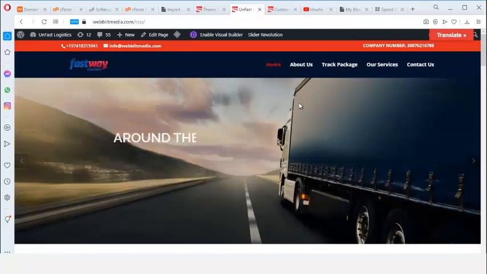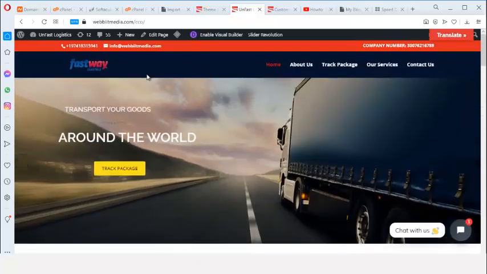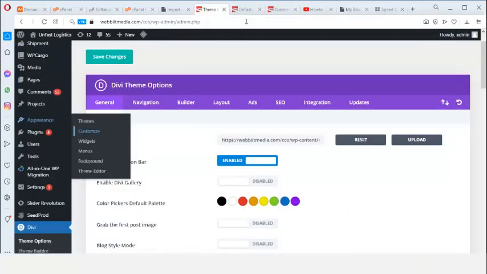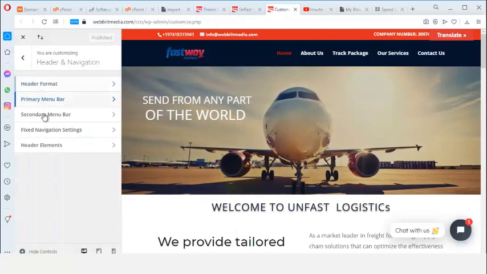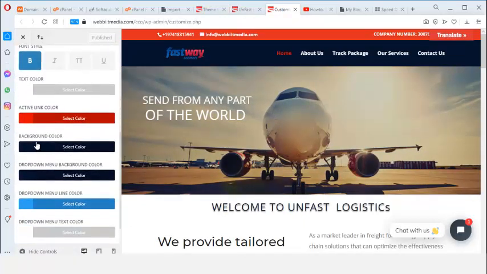Can you see that? The logo size is now big. I can even decide to change this background to white, right? I can change the background to white, then change all this text color. So let me just do that. Let me go back here. Come back here. I'll go to primary menu bar, then I'll go to background.